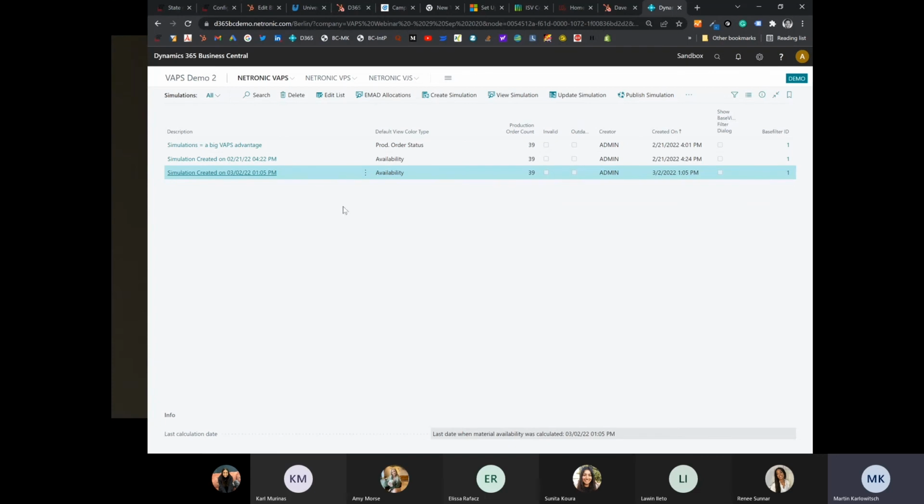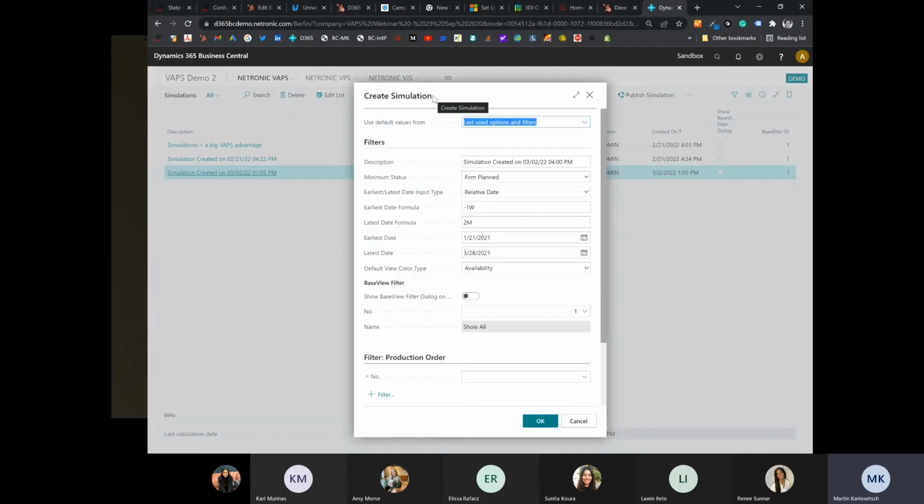So now that this is done, I create a simulation. And with creating a simulation, we mean copy those production orders that I want to schedule. So we can define a couple of filters. So I say my minimum status should be firm planned. So I only want to schedule firm planned and release production orders. And I define a relative time frame. So I want to look a week back from my work date and 2 months out.